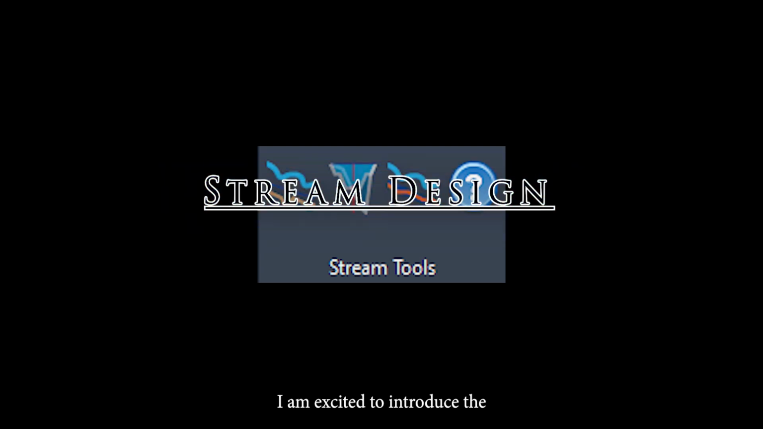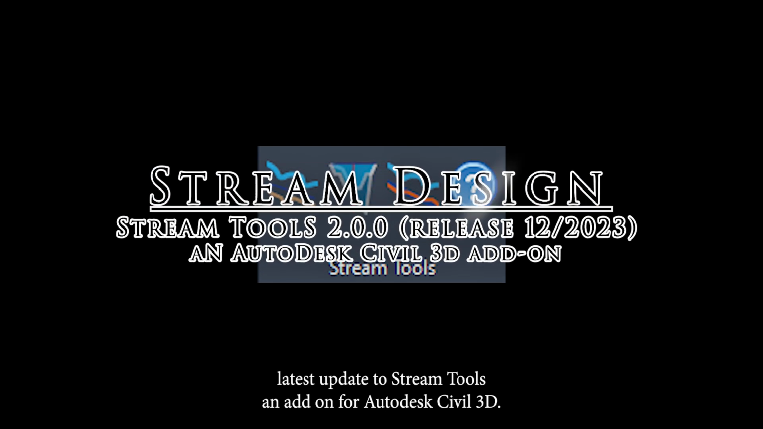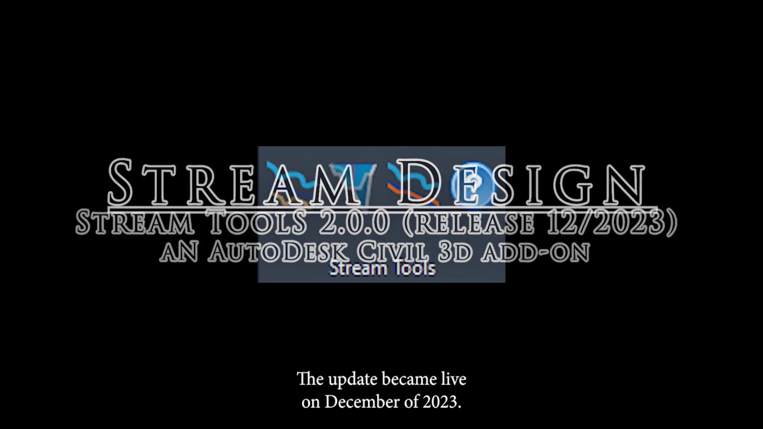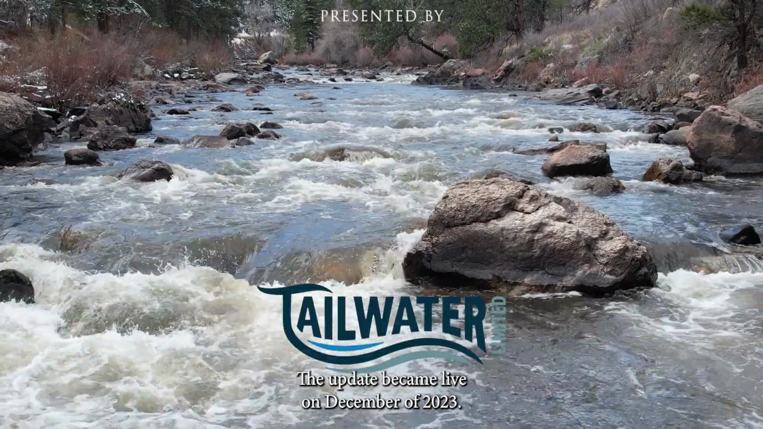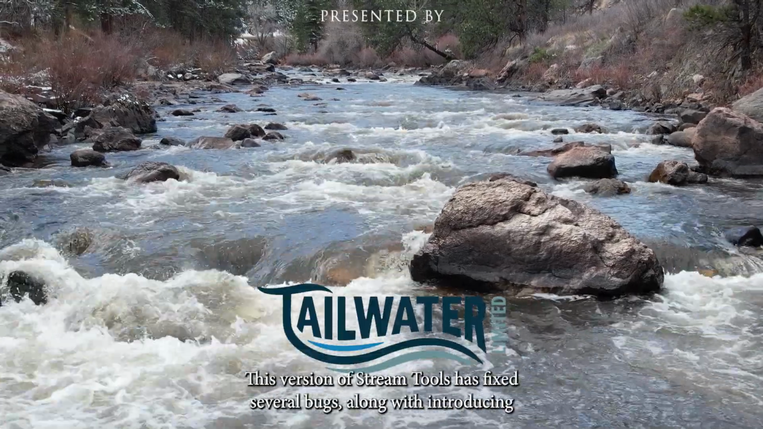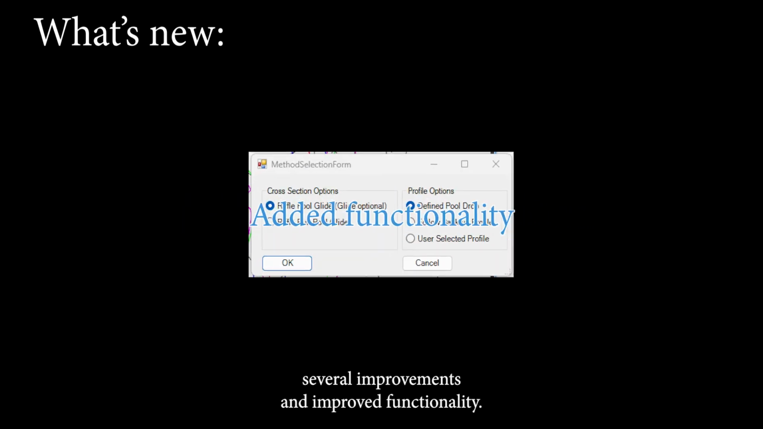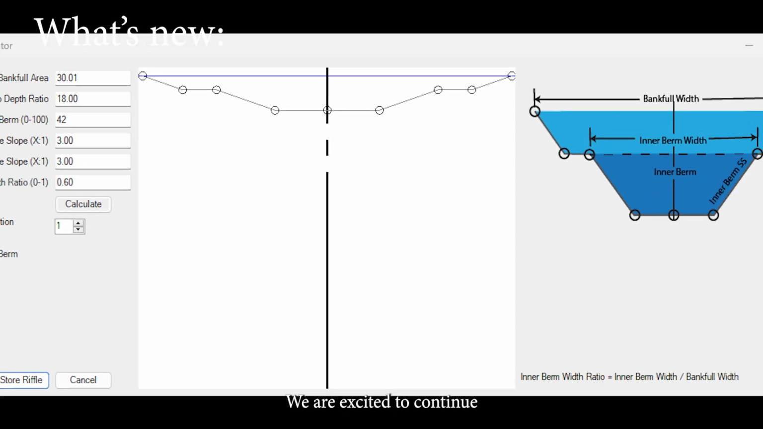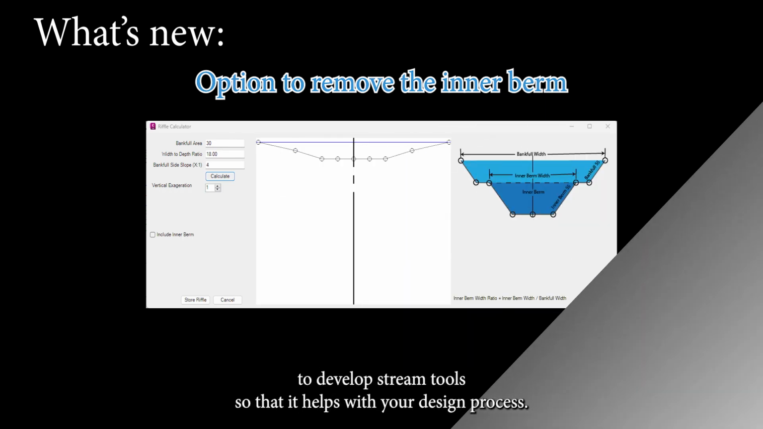I'm excited to introduce the latest update to Stream Tools, an add-on for Autodesk's Civil 3D. The update became live in December of 2023. This version of Stream Tools has fixed several bugs along with introducing several improvements and improved functionality. We are excited to continue to develop Stream Tools so that it helps with your design process.